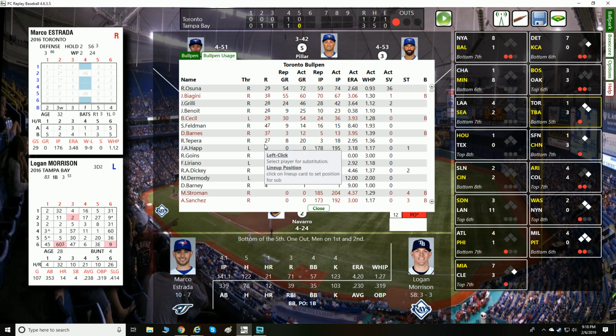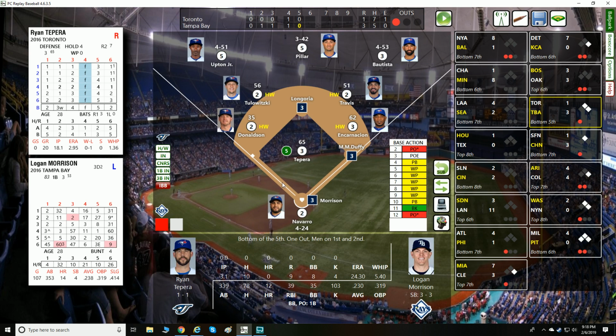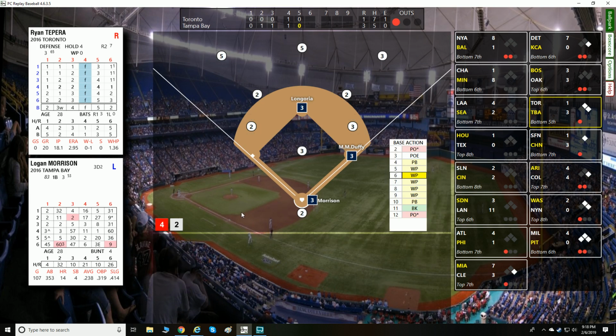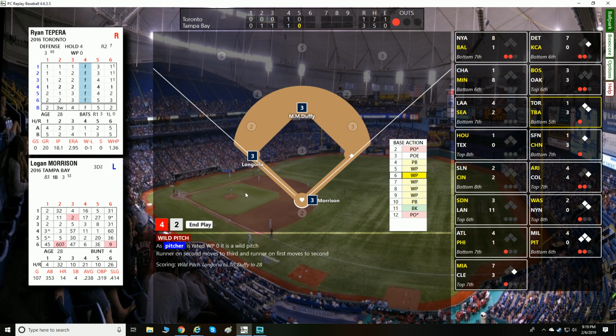Wow, we don't have anything good to bring in. The only lefty we got. I guess we're going to bring in a righty, unfortunately, who normally doesn't come in until the 7th inning. Oh, and he comes in on a base action. What? It's going to be a wild pitch. That's crazy. 1 out, men on second and third.